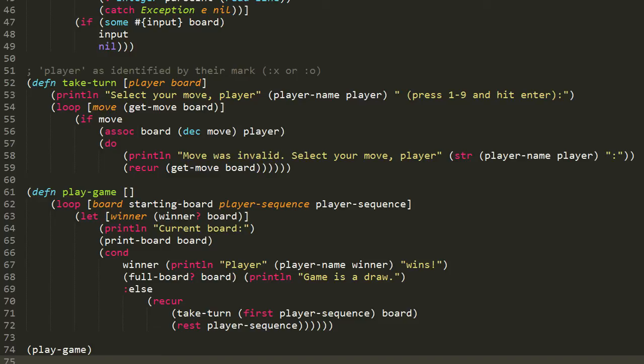And the first thing it does is prompt the user with the text, "Select your move, player X or O, by pressing 1 to 9 and hitting enter." Note that println takes any number of strings as arguments, the second of which is the player name returned by the playerName function. So after prompting the user, we then go into a loop, where in each iteration we need a move, so we call getMove passing in the current state of the board.